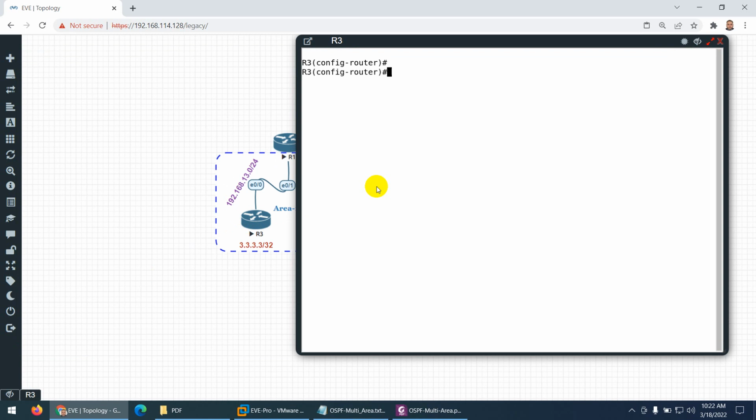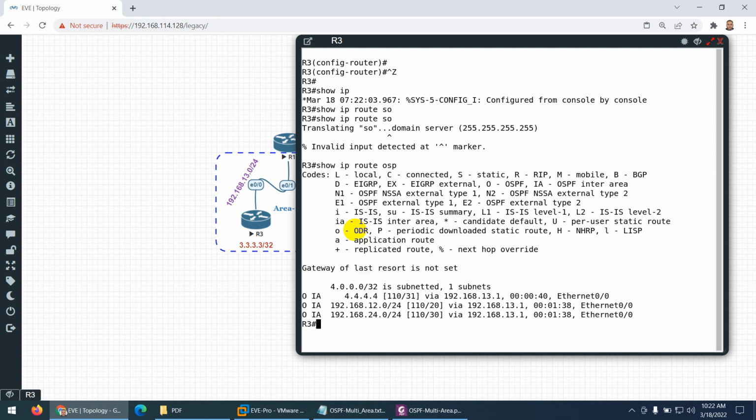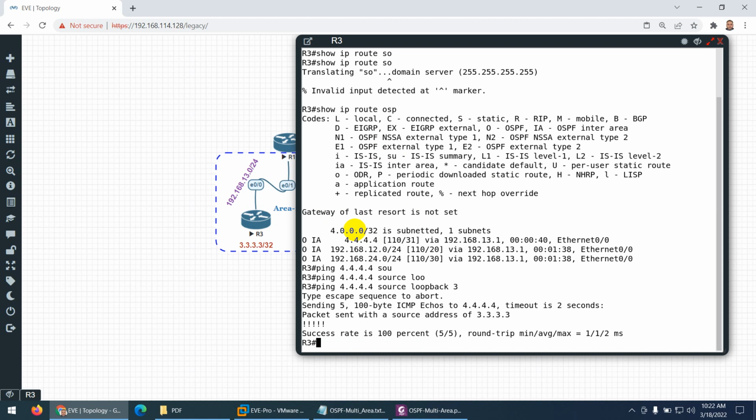And if I try from this side, show ip route ospf, hopefully from this side I will get the 4.4.4.4 network as well. If I try to ping 4.4.4.4 and source my loopback 3, I can ping. We already discussed what IA is: inter-area, because this is multiple areas. So we already know these things. We already know the administrative distance 110, and the costs 20 and 30.